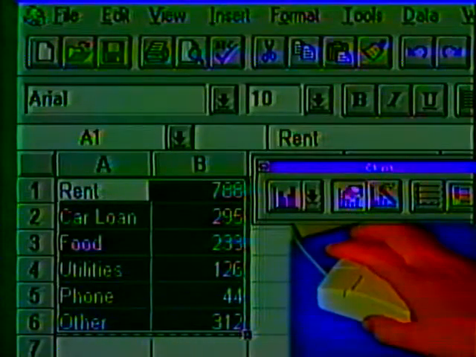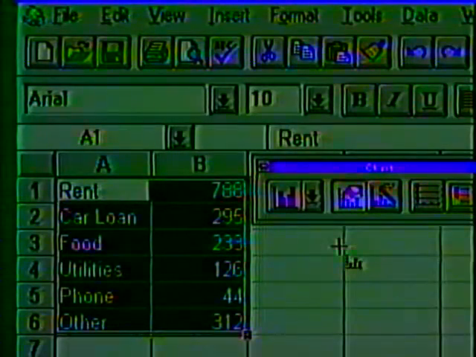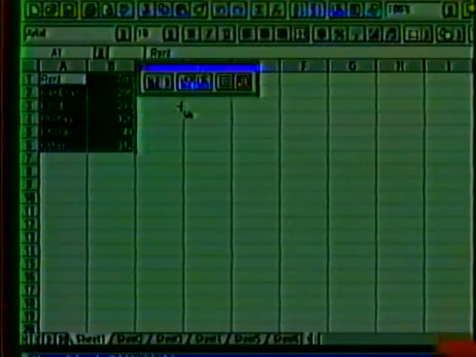Notice the mouse arrow looks different now, like the chart button. Next, click the mouse on the Sheet 2 tab at the bottom of your screen and simply move the little chart button to the upper left corner. Now click the left mouse button once and hold it down again. Pull the mouse down and to the right.